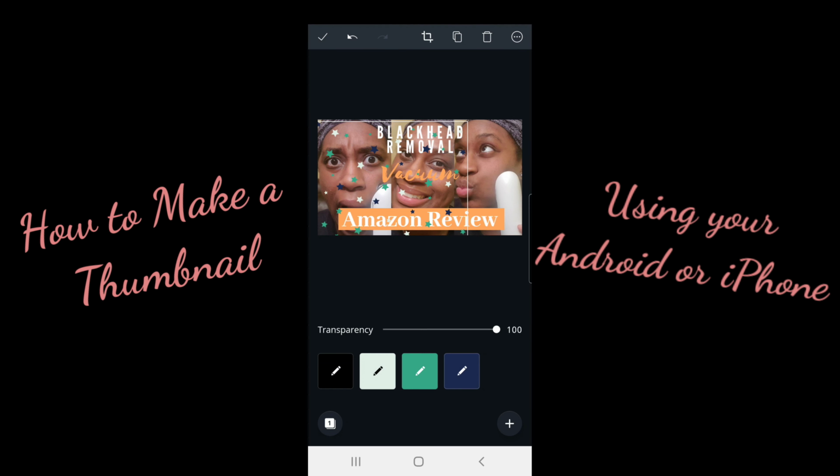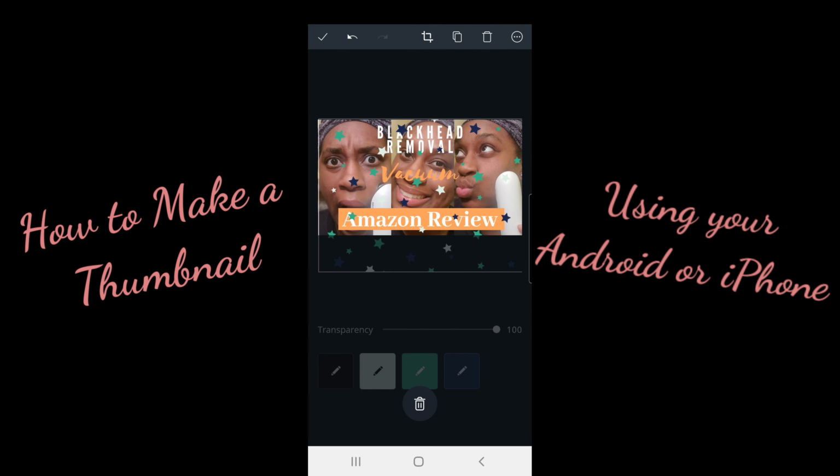So I'm just adding this in over my picture. However, I don't want it to cover up my face and cover up my words. So I'm actually going to send the stars to the back of the letters.